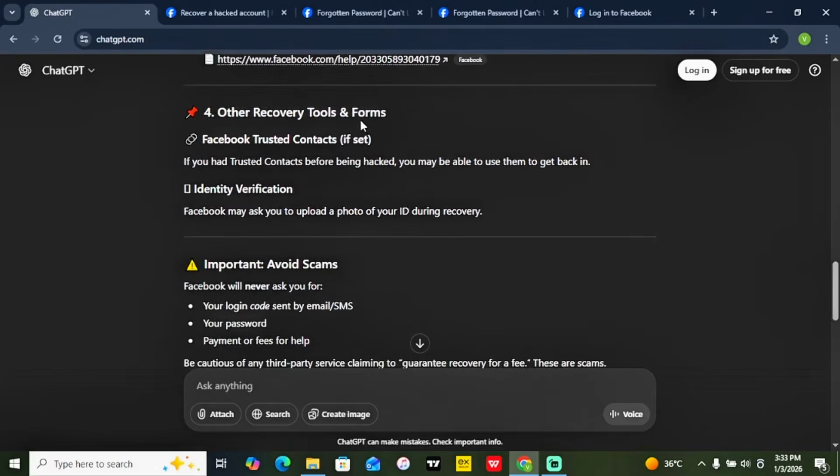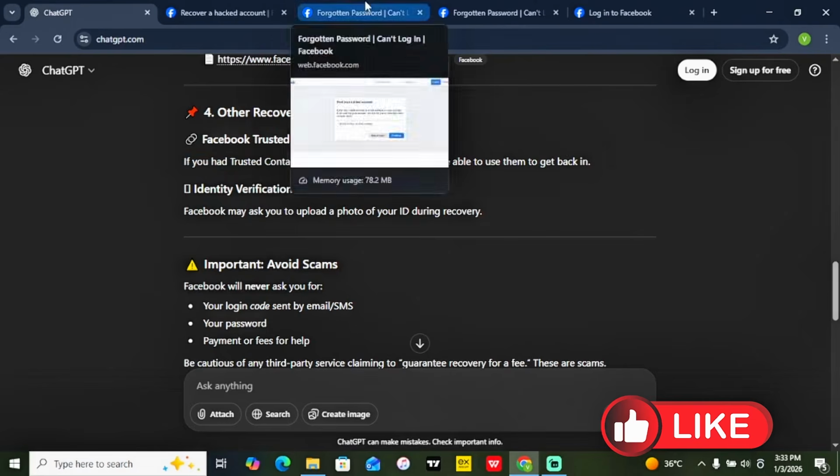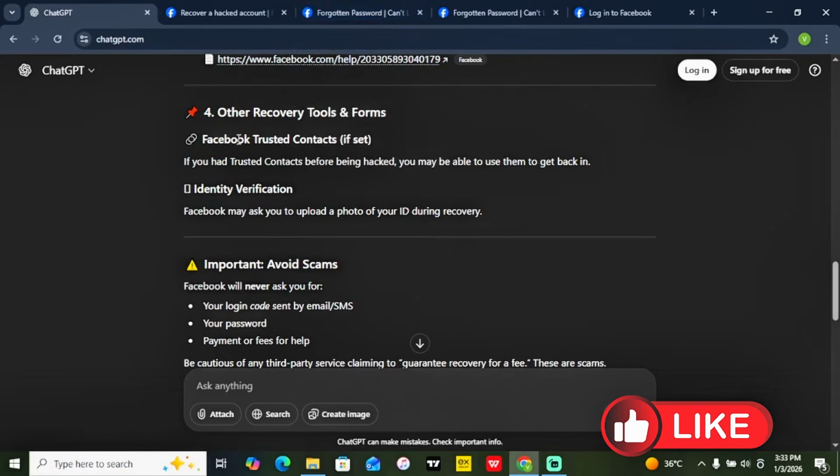Now, other recovery tools and forms. This is actually the worst scenario, that is, you've tried everything and you still can't get access into your account. In that situation, if you had a trusted contact before being hacked, you may be able to use them to get back in.